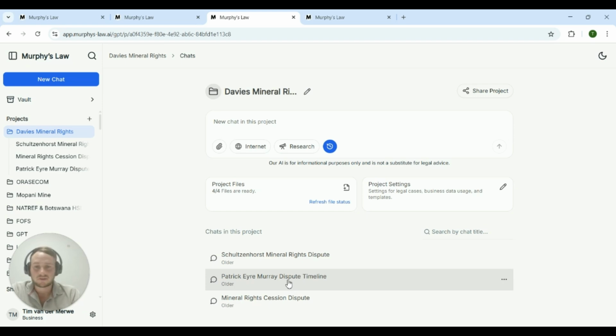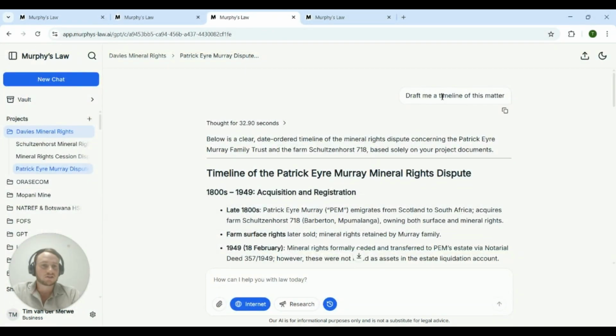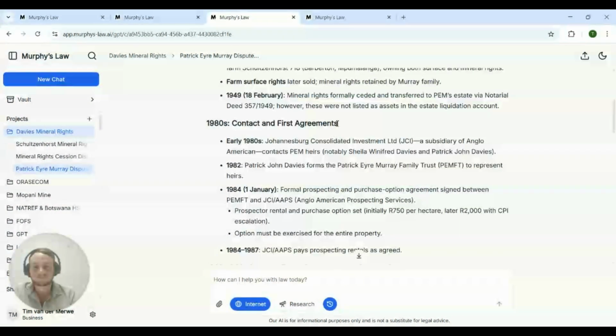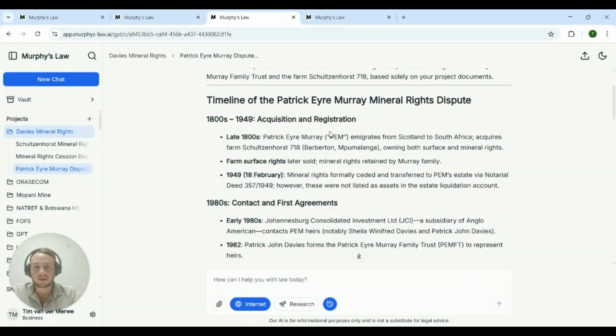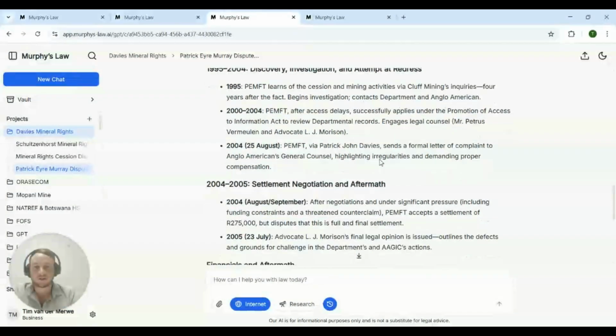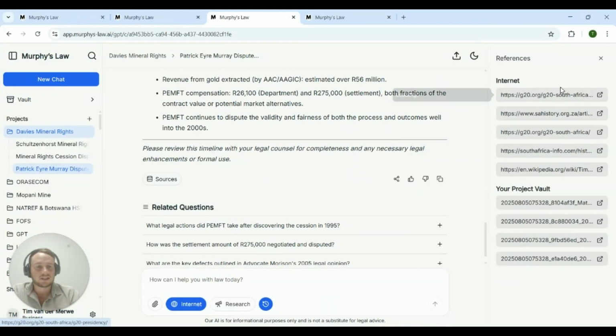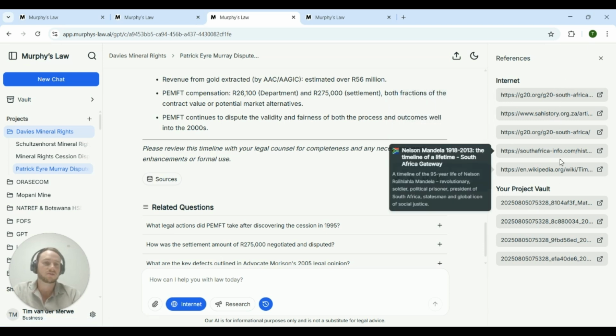Say, for example, you have a new associate or someone who comes into the firm and they need to get up to speed on a matter. For example, over here, I just asked it to draft me a timeline. This is quite an old matter, and it's gone and done a very concise but very accurate summary of the matter. So it's very easy to get up to speed. If you look at sources, you'll see I had the internet on, so it pulled from a number of different sources, and then also from my own vault.